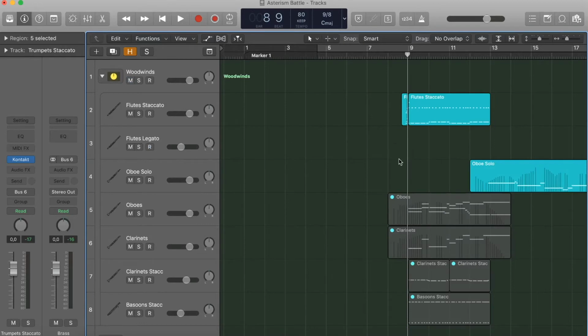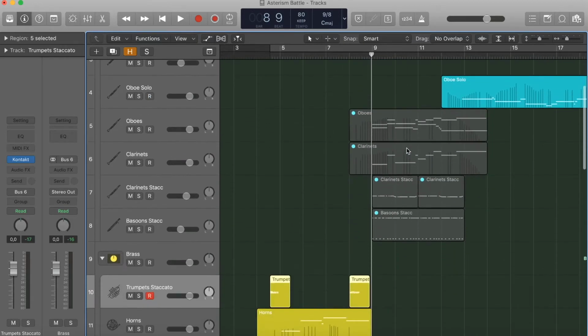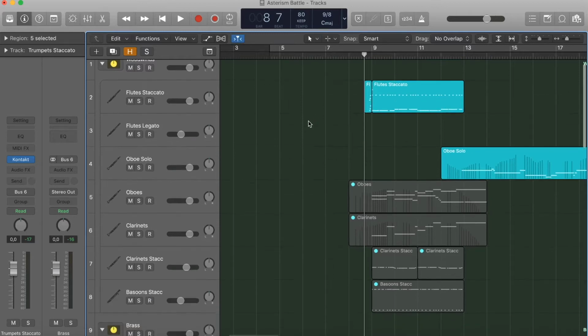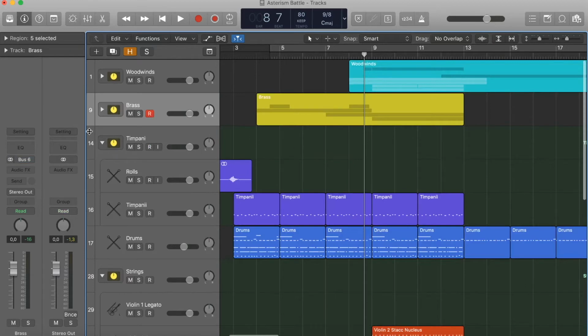Okay, as I said, I wanted to keep the orchestration simple in this first moment. And I initially wrote a lot of oboe and clarinet staccatos and bassoon staccato, but then I decided to only keep some flutes doubling the violins. So now let's take a listen to this first part altogether.